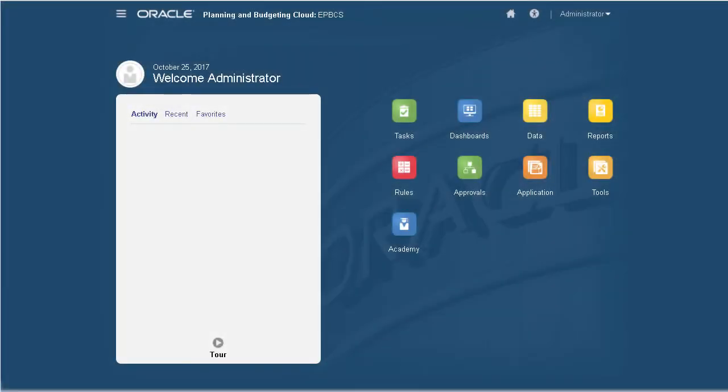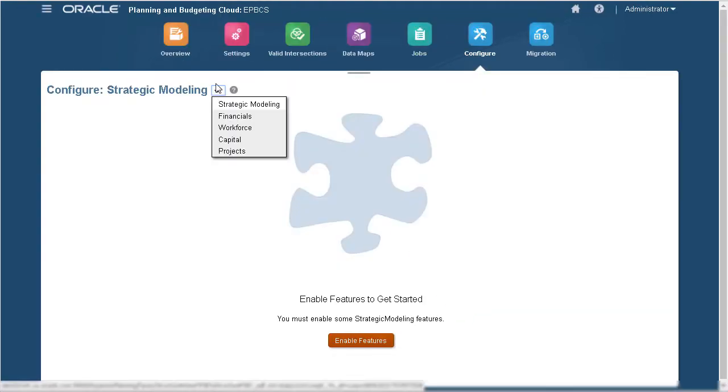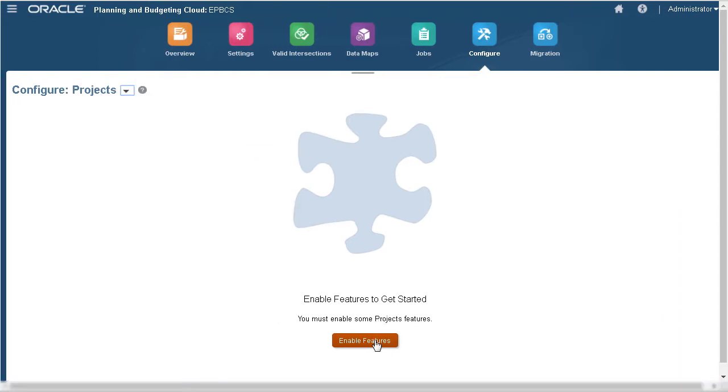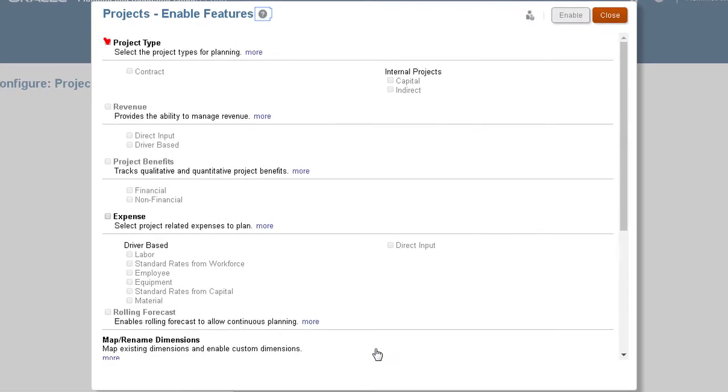In Enterprise Planning Cloud, navigate to the Configure page. The Configure page allows you to enable strategic modeling, financials, workforce, capital, and projects. I'll configure projects. The first step in the configuration process is to enable the features to include in projects.